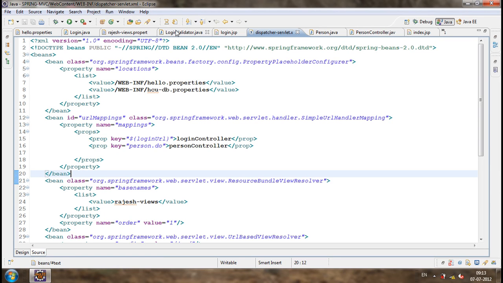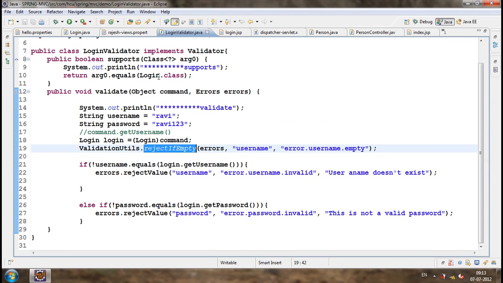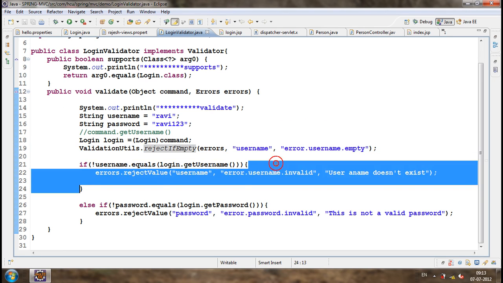Just yesterday we had two things that we did not work out. One is the validation, displaying the message specific to the field, that we could not work out. That we will see today. We have seen that we have a login.jsp.